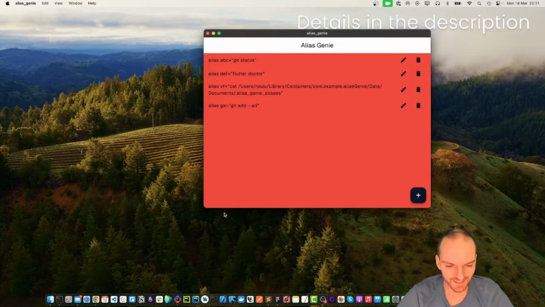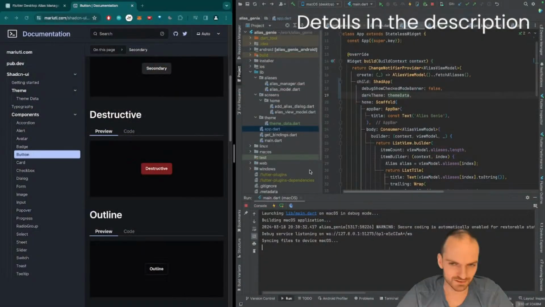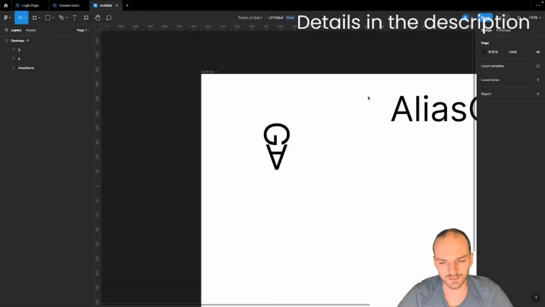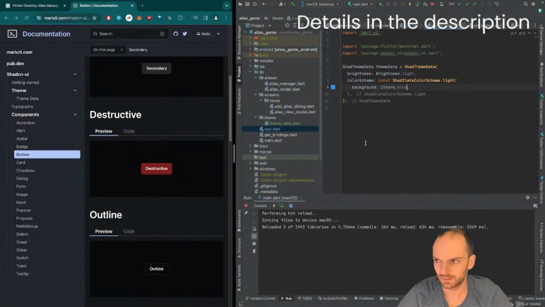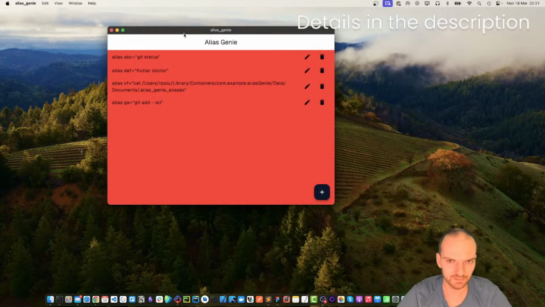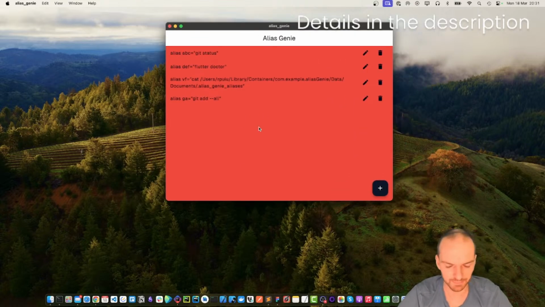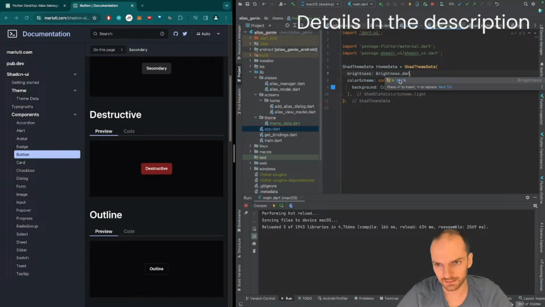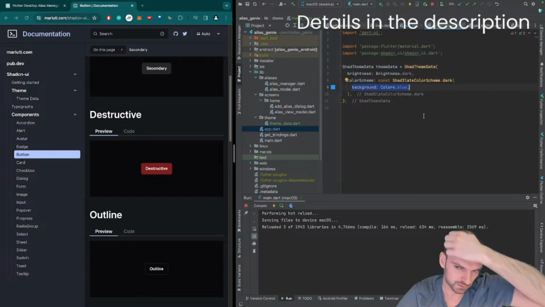It's actually a bit faster. And it worked with the restart. So this is pretty cool. Let's see if we can make it blue. No, apparently if I change the theme, I need to restart the app. Okay, that's not tragic. Let's make it back dark. I don't want to change the background yet.